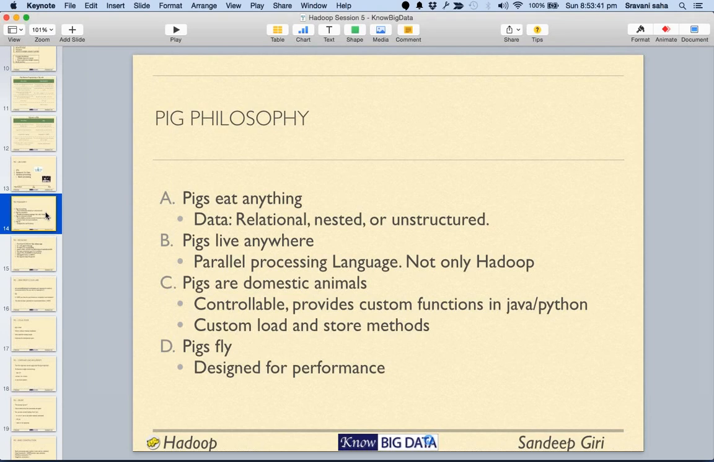Pigs are domestic animals, meaning Pig is customizable and controllable. You can create UDFs and custom functions using Java and Python. You can create custom load and store methods, just like input split customizations. Whether your data is in JSON or XML, you can load that data using Pig. Pigs fly, meaning Pig has been designed for performance.